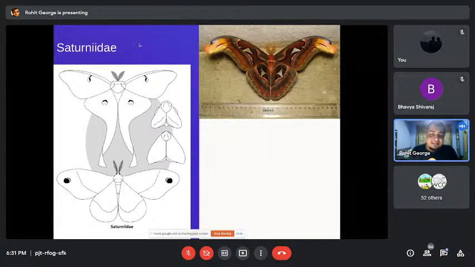Also, in Saturniids, the males have these long feathery kind of antennae. They also often have windows, so this is the window, the transparent area of the wing.